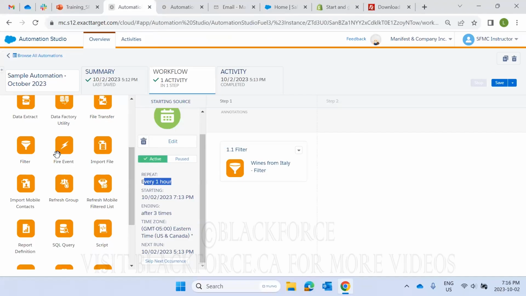The next one is the fire event. Similar to those apps on your phone you hardly use, you're hardly going to use this. But what it does is similar to a trigger. So it's an if-then sort of activity. If this happens, then if X happens, W should happen or Y should happen. That's when you use the fire event.